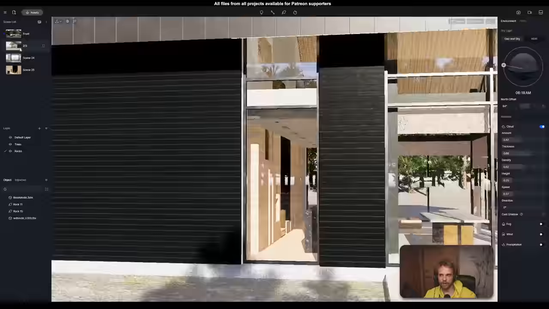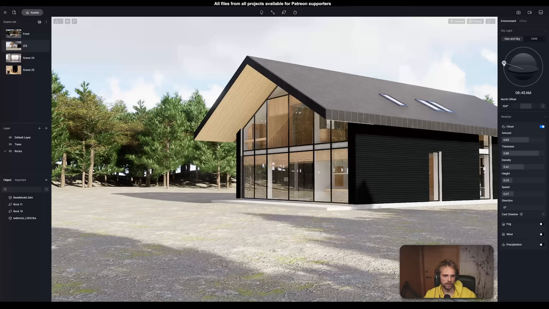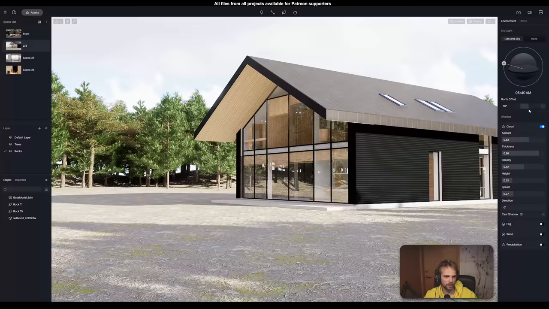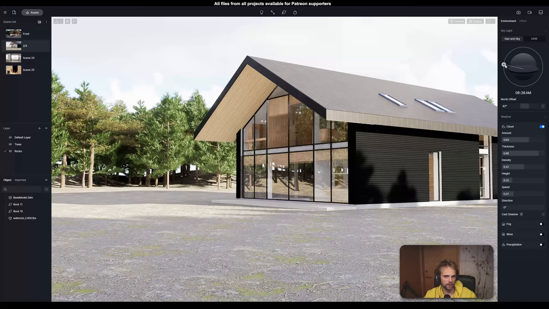Then for render number two, this is actually pretty good already. I kind of want the sun to be a little bit lower. I want the shadows of the trees to hit the facade. So I'm just going to move the north offset like that. There we go. And the sun probably needs to be a little bit lower. Just a little bit. There we go. That honestly looks pretty good. So I'm just going to reset this.